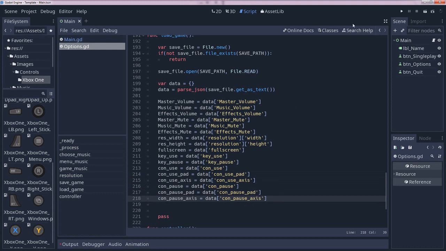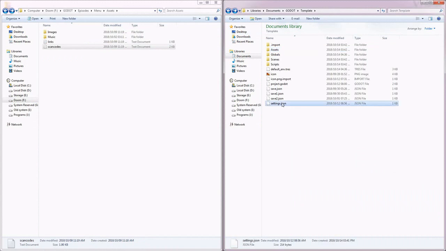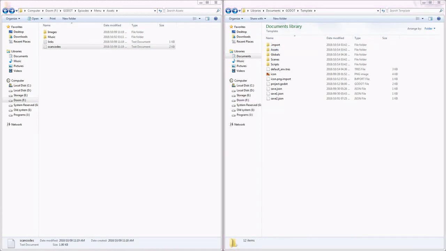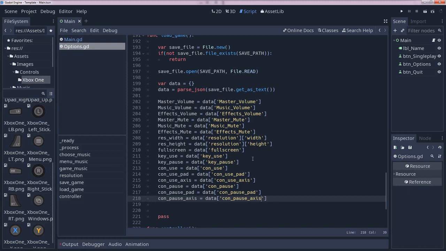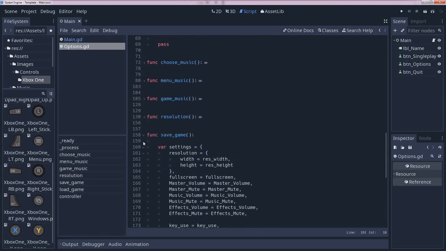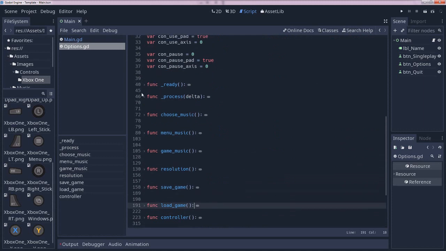Okay, now what you need to do is just minimize, and then our settings.json, we just need to delete it. The reason you need to delete it is because if you don't delete it, whenever you try to load it, Godot will look for the SPUs and SP pause, which don't exist anymore, and it will give us an error. So that's why we have that. So now there's our options done. That's all of our different options.